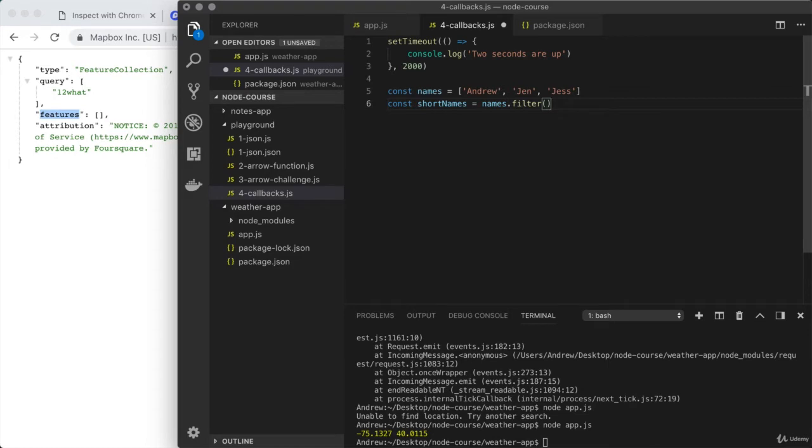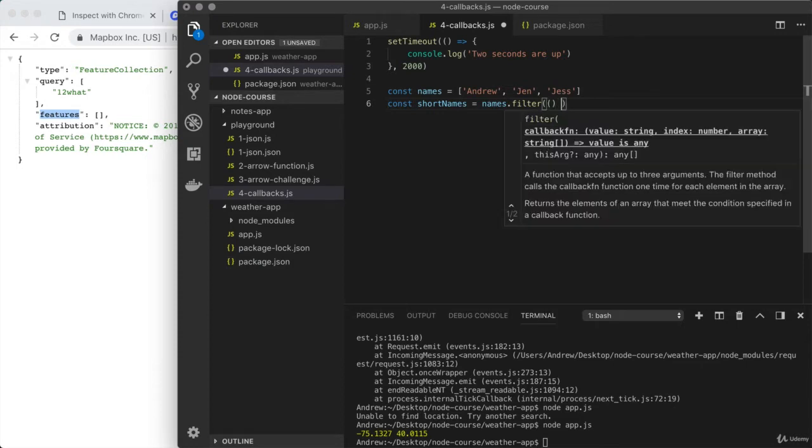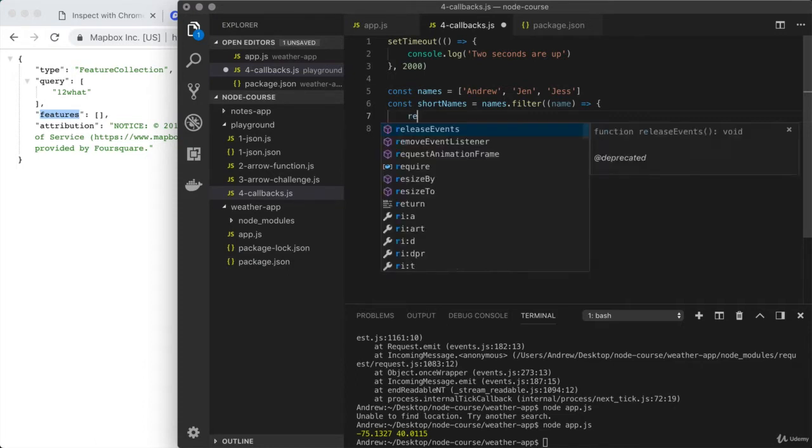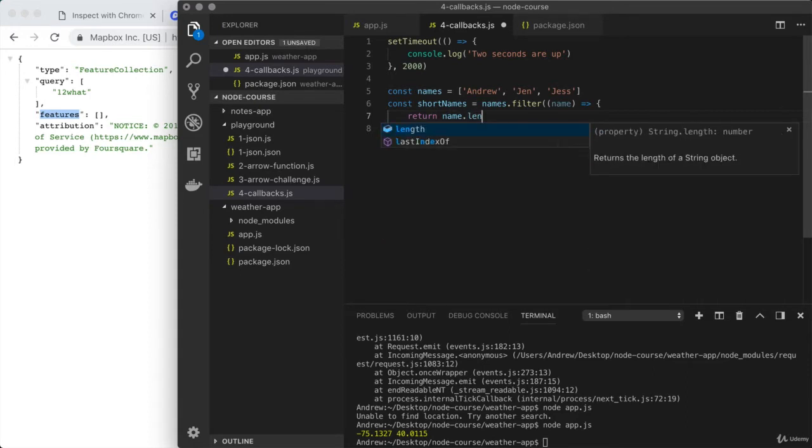And once again, we're going to provide a callback function. I'm passing a function to another function with the intention of having it get called later. So right here, this callback function, as we know, will actually get called one time for each item in the array with the individual item. In this case, we could call it something like name. And all I'm going to do is return true if the name has a length less than or equal to 4. Those are the short names we'll keep. So return name.length less than or equal to 4.